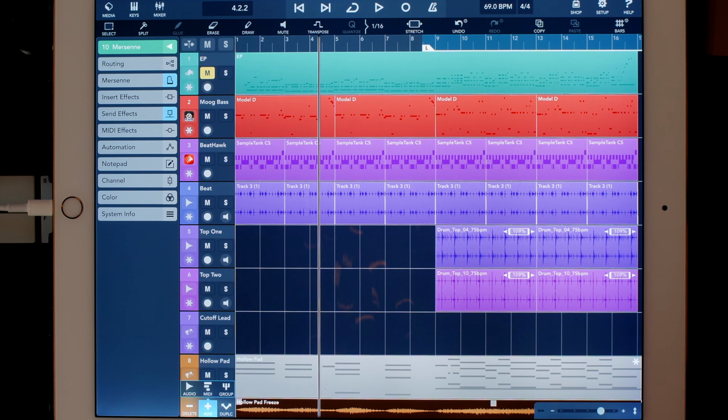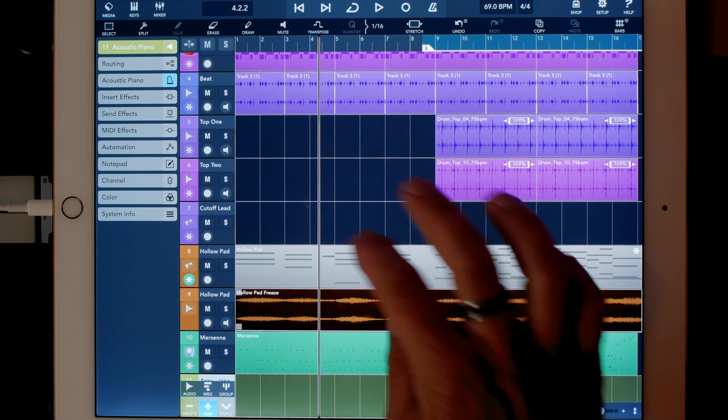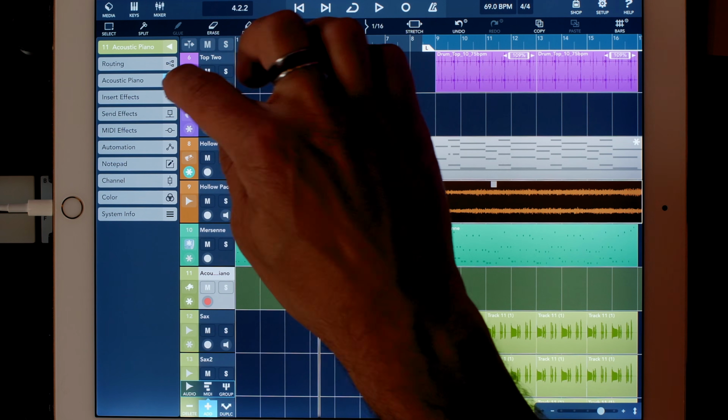So how do you add a virtual instrument that you've purchased onto a track? So you just click the little add button right here. I can go an audio track, a MIDI track, or now we have group tracks in the new version. So I'm going to click a MIDI track. And there's my new MIDI track right there.